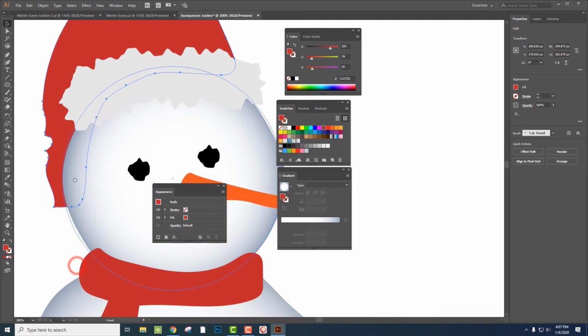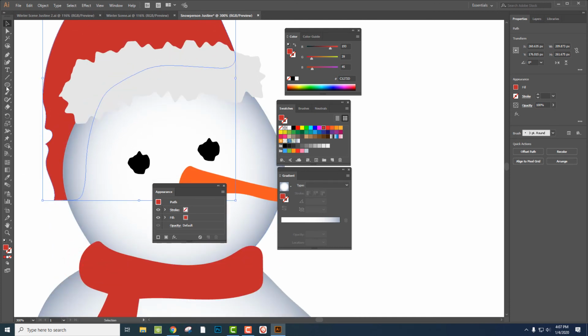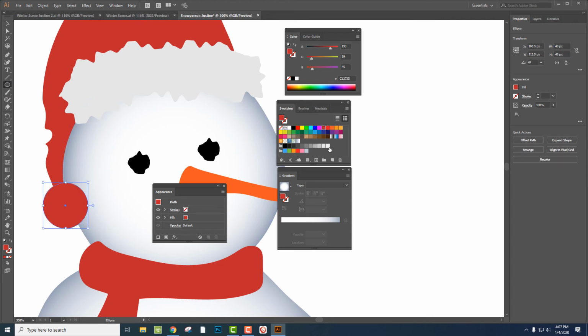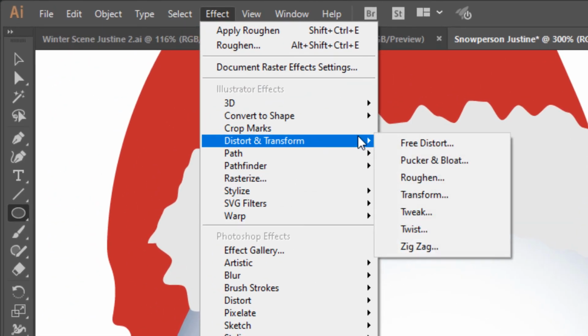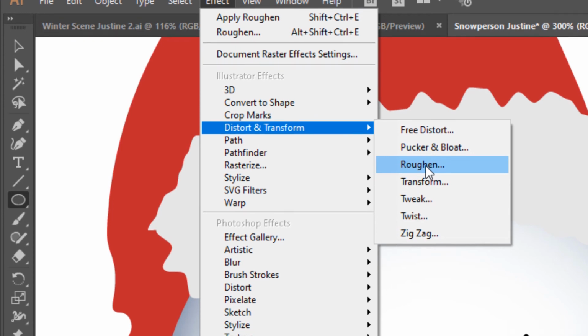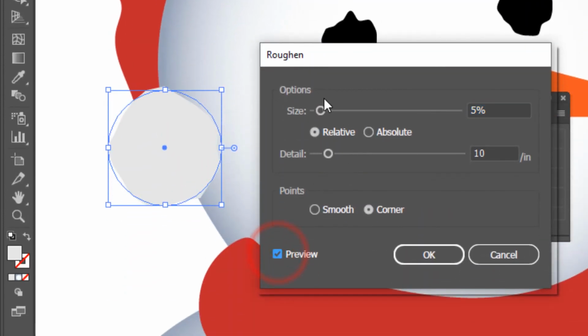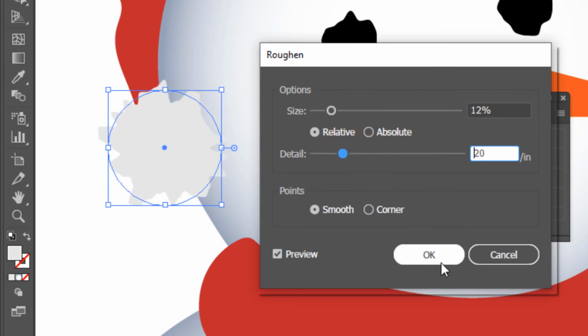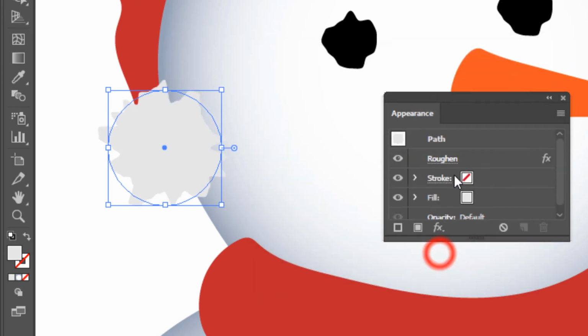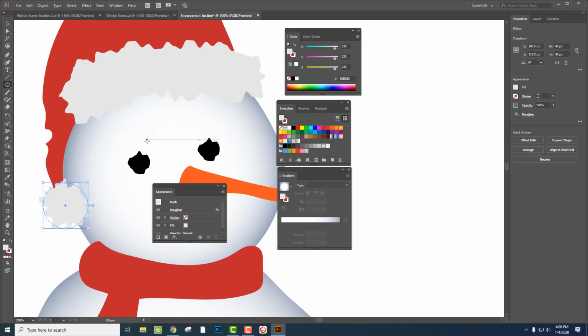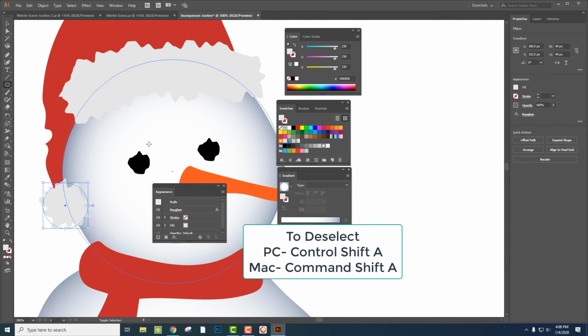Next, I am going to create a little pom-pom to go on the end of the hat. So I will click the ellipse tool, hold down Shift, click and drag out a circle. Add that there. I'm also going to make that a very light gray color and add a Roughen effect on it with Distort and Transform. And let's see here. Let's make that nice and fluffy and click OK when you are ready. And I will deselect that, Control-Shift-A.